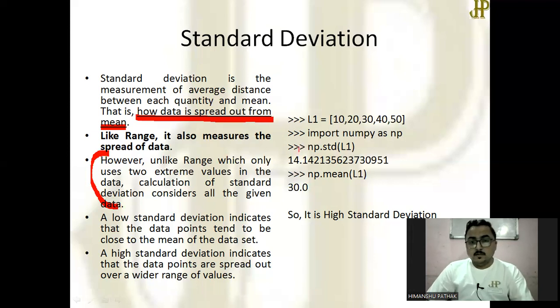So how is it calculated? Simple. You will see 10, 20, 30, 40, 50 and np.std. The function name is std, and as an argument you will pass the data set. This will calculate 14.14 based on the given data set.